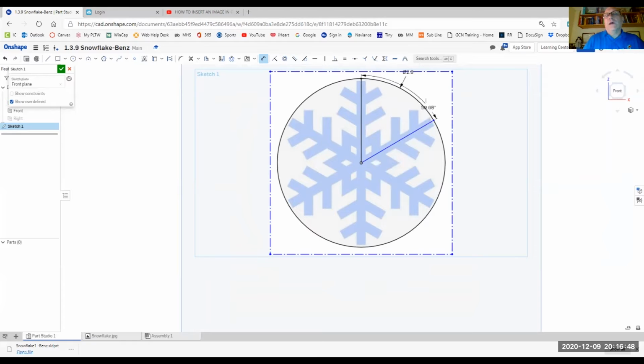I'm going to select those 2 lines, and I want to make sure that they're at 60 degrees. I'm going to put another line in because I'm actually going to save myself even more time. I'm going to put a line in right here, and I'm going to dimension that one.